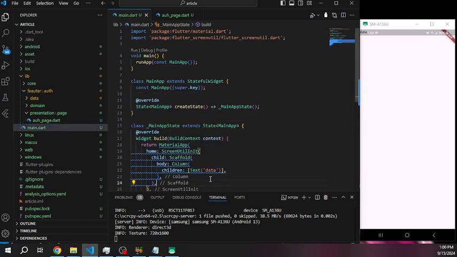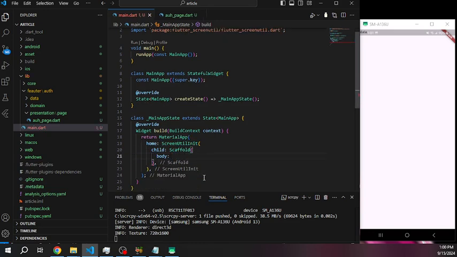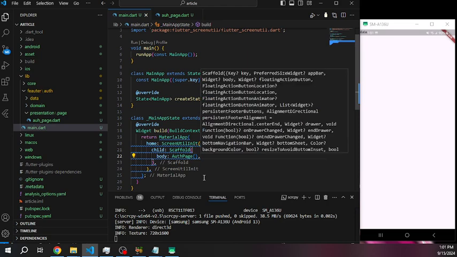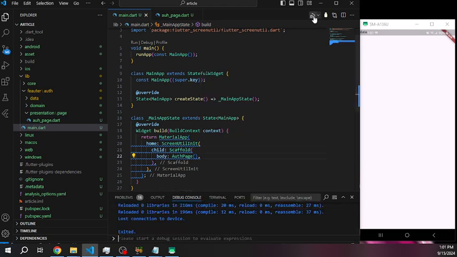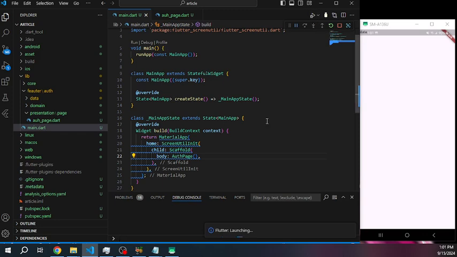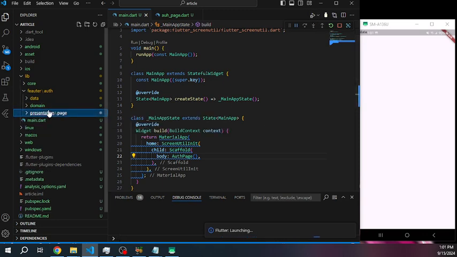To do that, let's remove our counter, and it's going to be AuthPage. That's always what we are going to do. Oh, we didn't run this program. Let's run it.